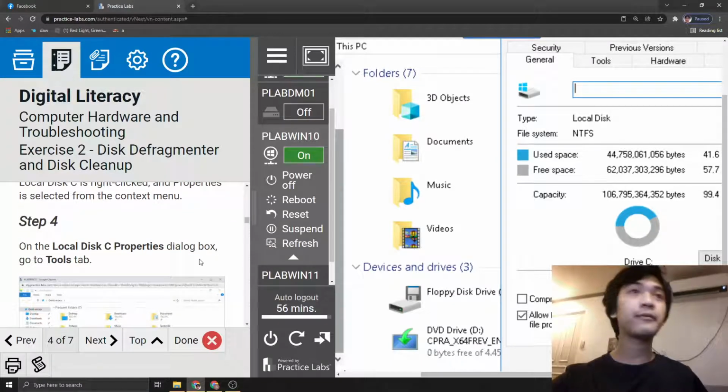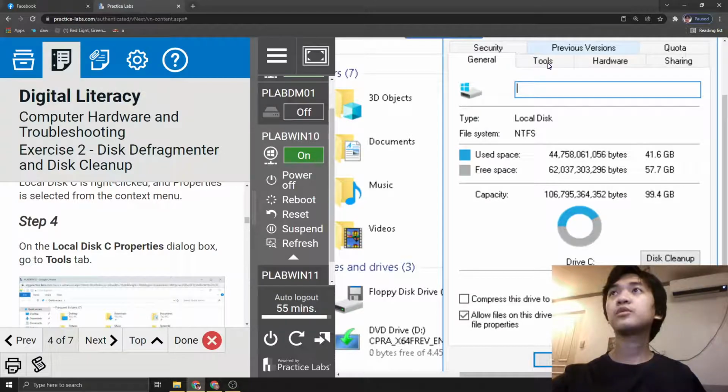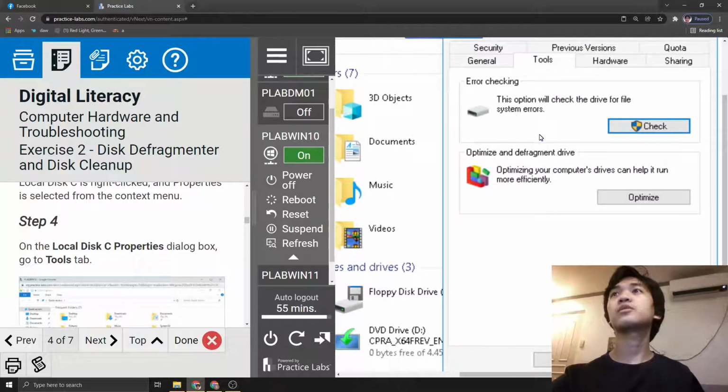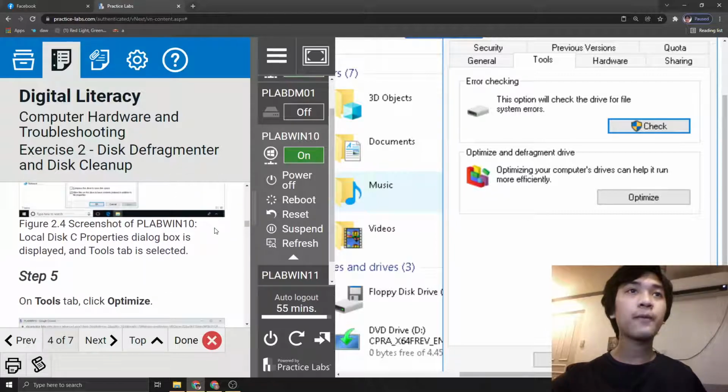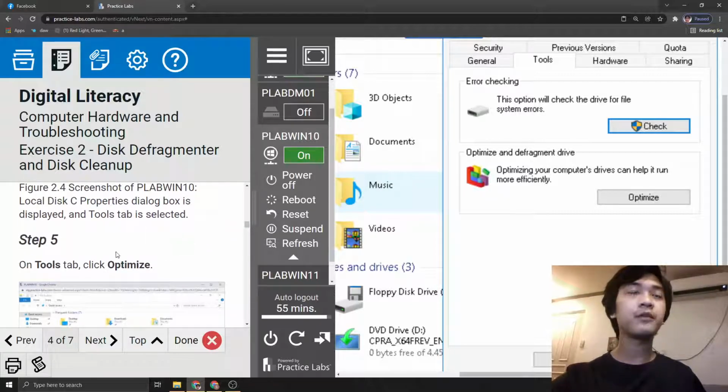Then here's step 4. On the Local Disk C Properties dialog box, go to the Tools tab. So I'm going to go on Tools, then step 5. On the Tools tab, click Optimize.